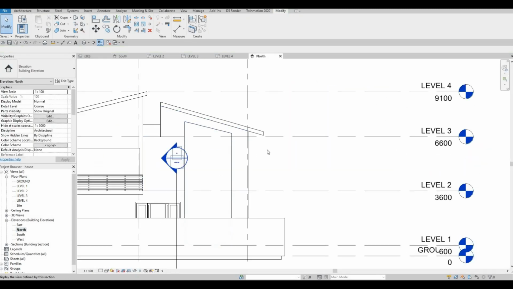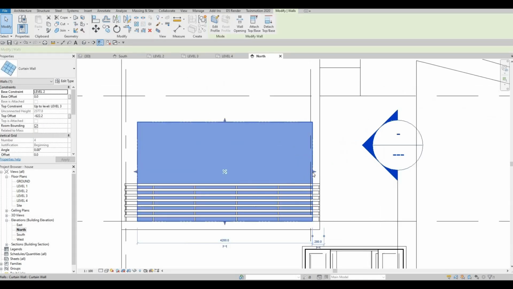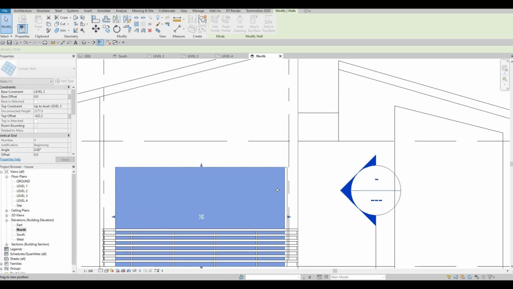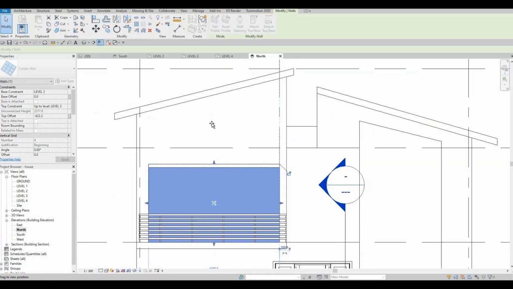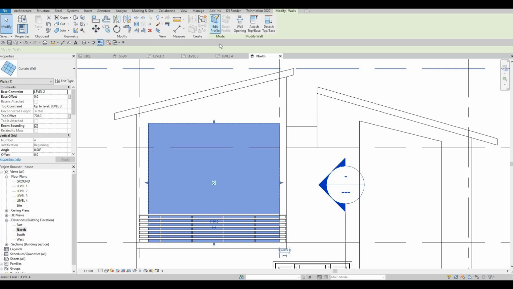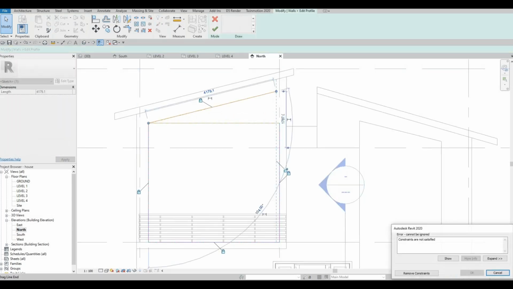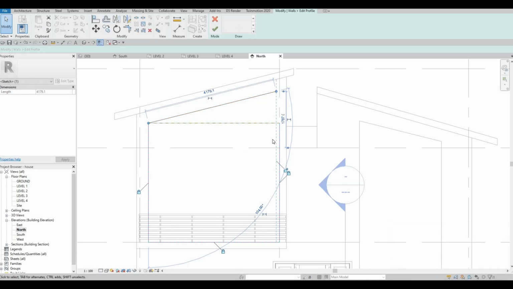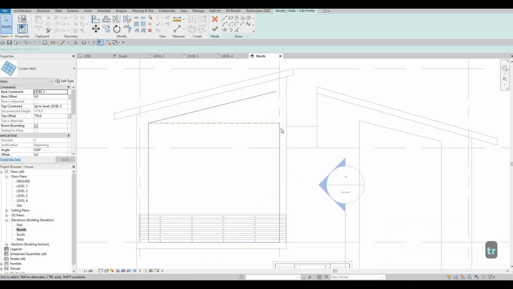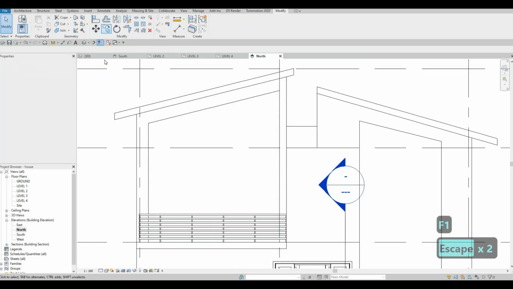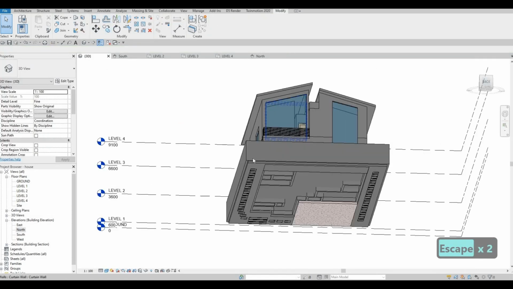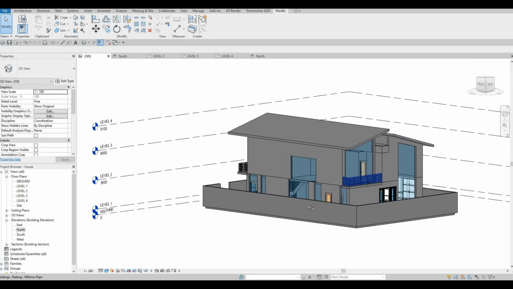go to our north elevation. Push this one on this side. I don't want it to be all the way. Push it right here, and then edit the profile as well, so that we could just add this. So trim and extend. And then just click finish, and then let's see it in 3D so that we could see much better.